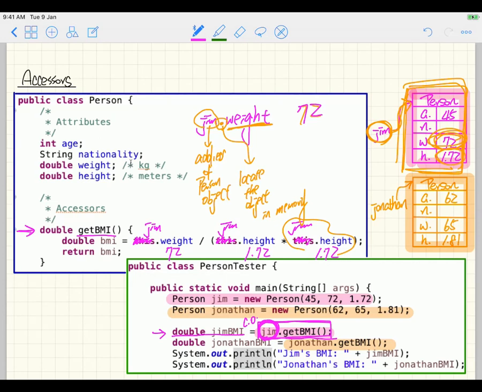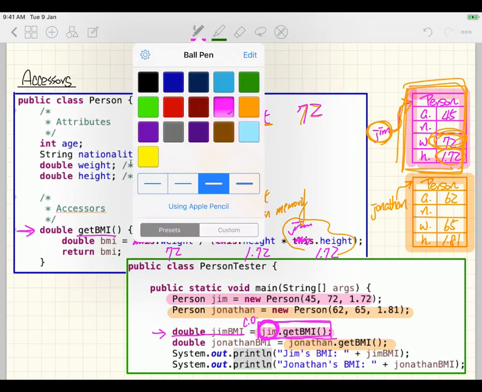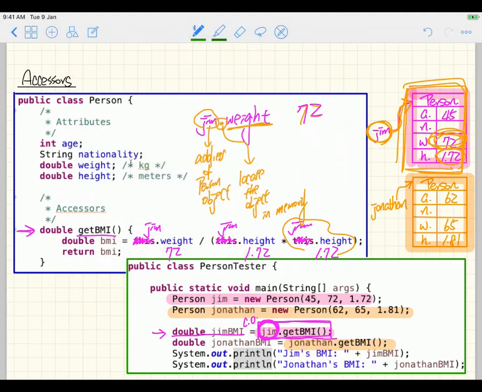So now, I would like to talk about the second call. What about the second one? If you look at the second one over here, we are again calling the getBMI method, which is the same method, the same block of code. But the only difference is now the context object is different. It's now Jonathan rather than Jim. So we are really talking about a different object, even though we're calling the same method. The context object is really important.